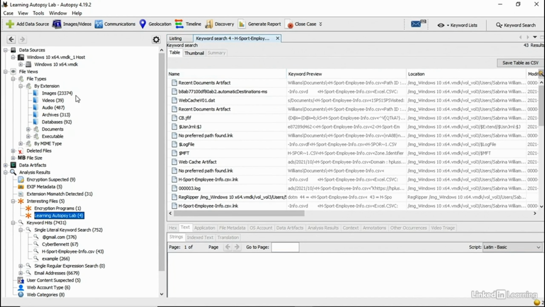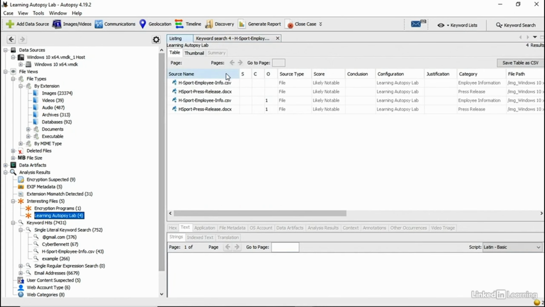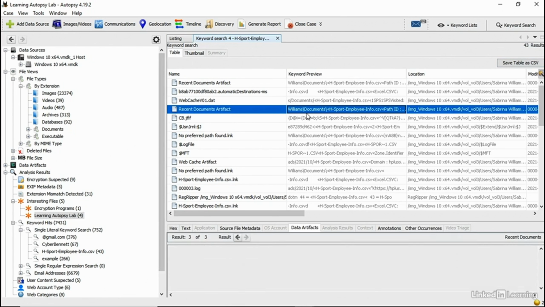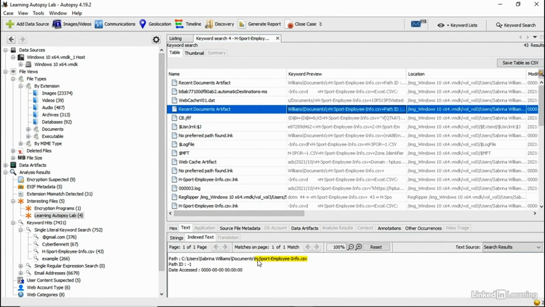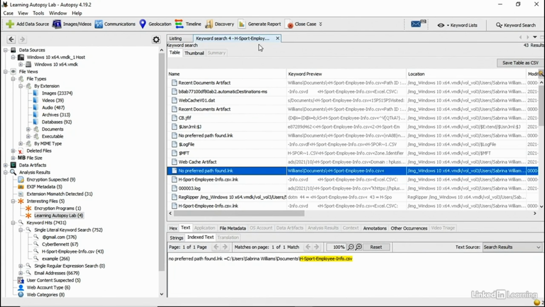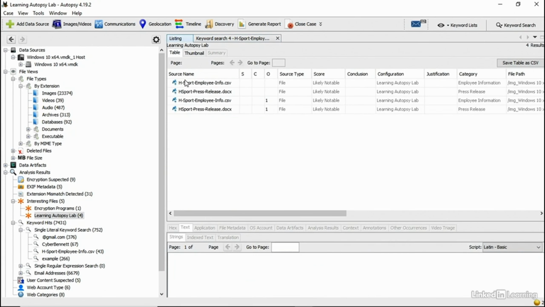As mentioned, we have 43 results here when using the keyword search. However, in our listings, we only have 4 documents. This is because the keyword search found this string in the text files. So if you go and click any of these, you will notice that the phrase h-sports-employee-info.csv is in every single one of these, as opposed to the listing, which simply just looks for the file names. I mention this as it helps underline the way Autopsy works, and it helps you identify which way you can use the keyword search.